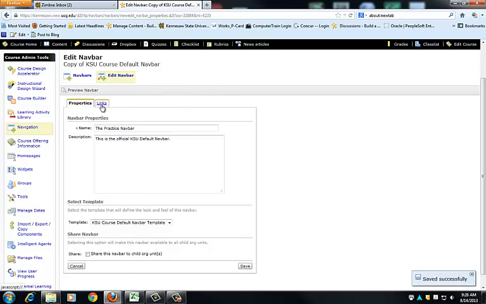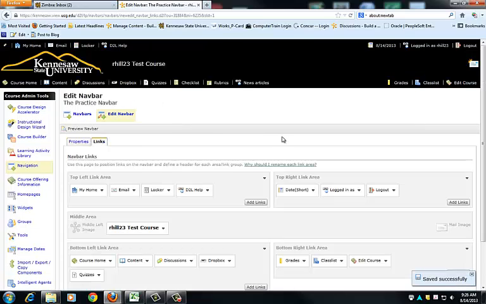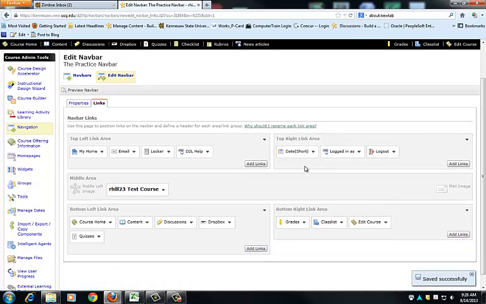Now you want to look right here to the second tab that says Links and click Links. Now the options for your links come up here. The top left area links are here. The middle area is here. Bottom left link areas are here. Bottom right link areas are here, and so are the top right link areas. Right now, currently my rubrics is up here on the bottom left, so that's where we're going to add rubrics right now. So let's click Add Links.